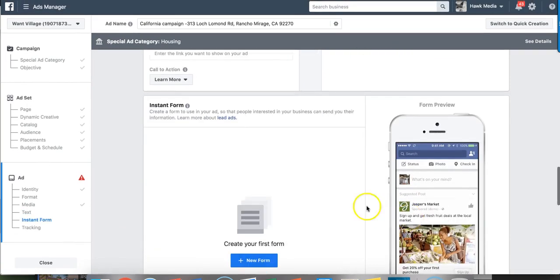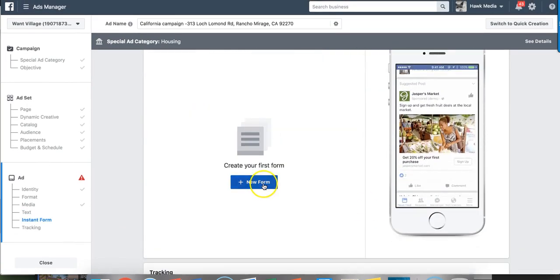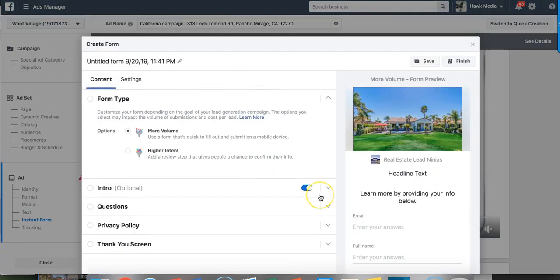Once you're happy with this, the next thing to do is click on new form. Okay, now this is where things get really interesting. So when you create your new form, the one thing that you need to do is first give it a name. So I'm just going to call it California Property. You can put the address down, and then you can select the form type.